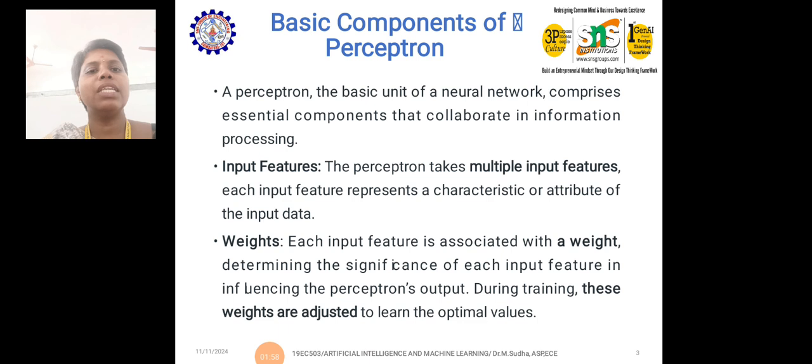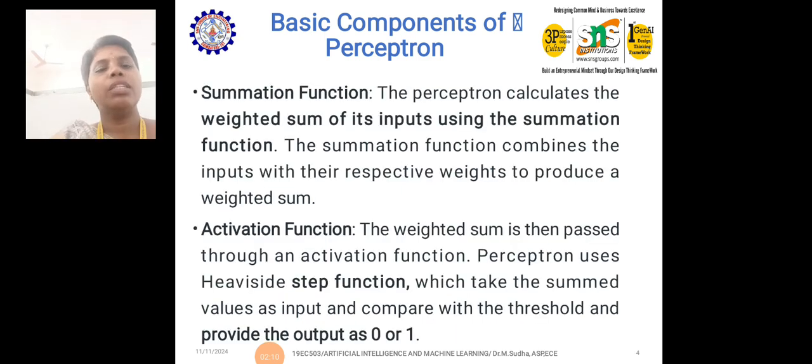During training, these weights are adjusted to learn the optimal values, because the weight space is very important in every perceptron, and each input feature is associated with a weight. Coming to the summation function, the perceptron calculates the weighted sum of its inputs. The summation function combines the inputs with their respective weights to produce a weighted sum.